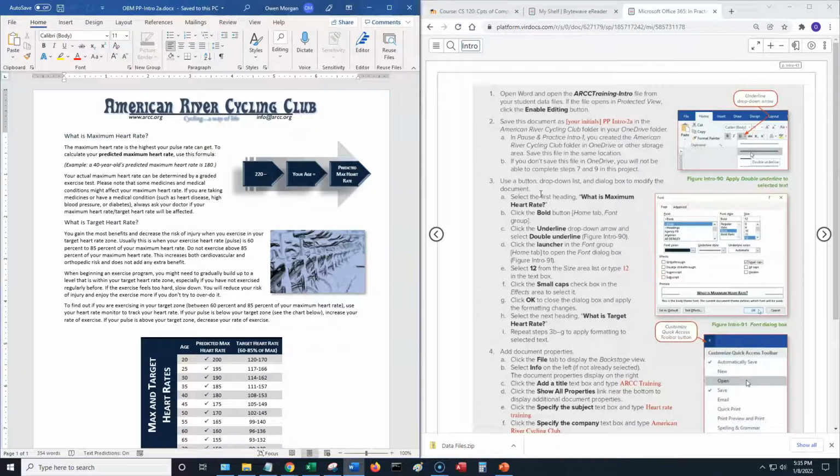So what it wants us to do here is, in step 3, it says select the first heading. What is the maximum heart rate? So I'm going to select that. I do this by holding the left mouse button down, dragging it over that, and then letting go.